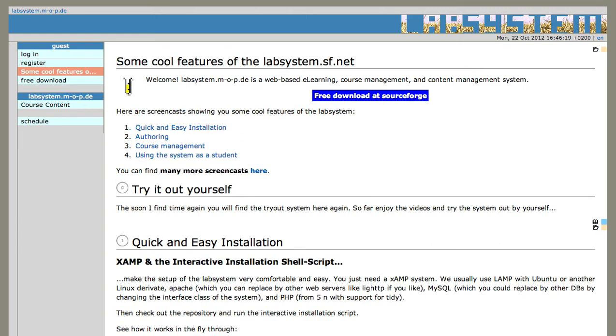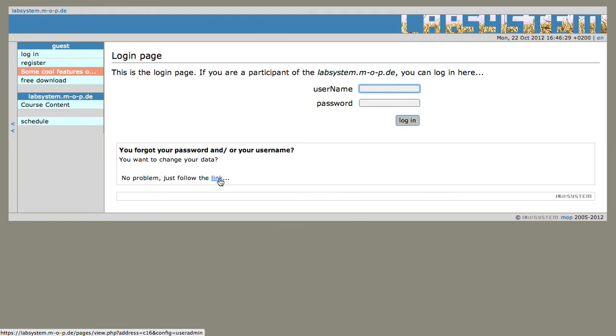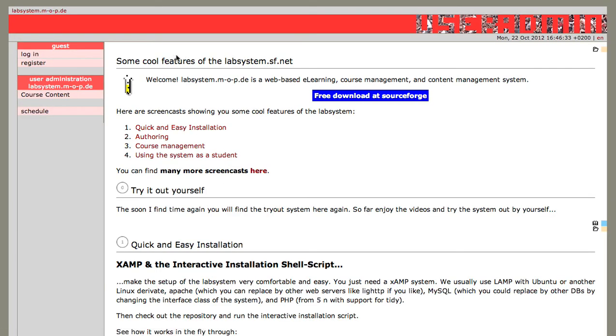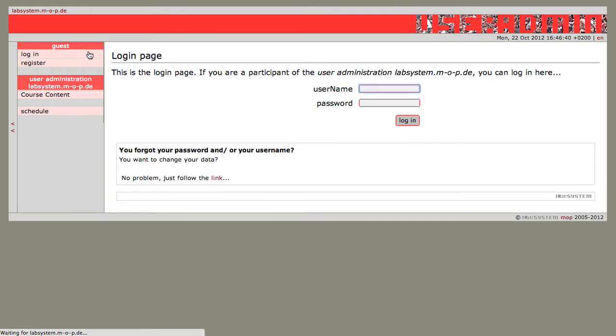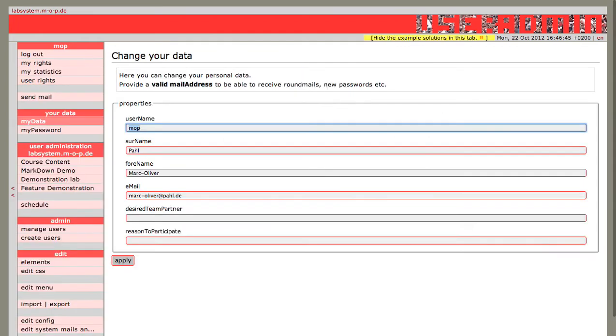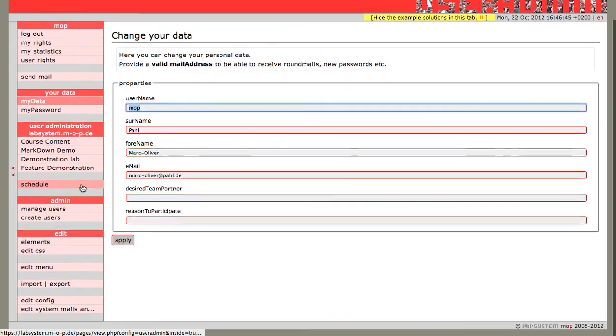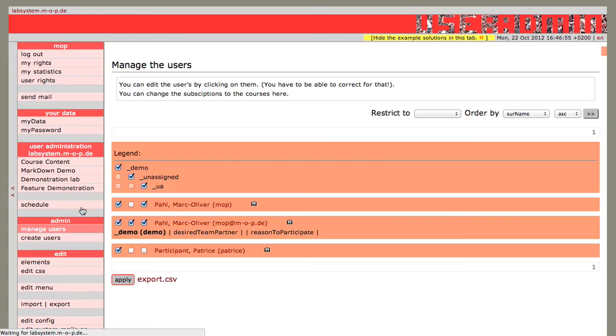So the backend is always the administration page, so this user admin page here. When you just freshly install the system, it will be this red page. And now I will log on here using my administrator account. And here you see I can edit other things, and I can see many more things. And then you can go to manage users, and here I see now the registration.